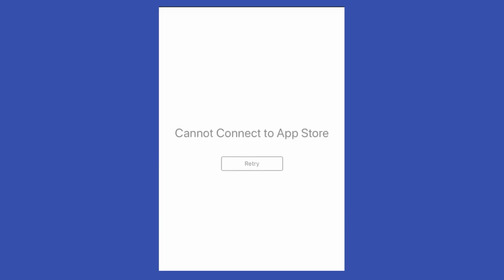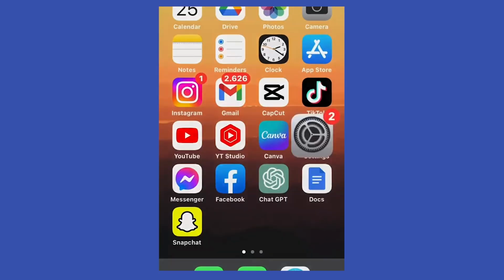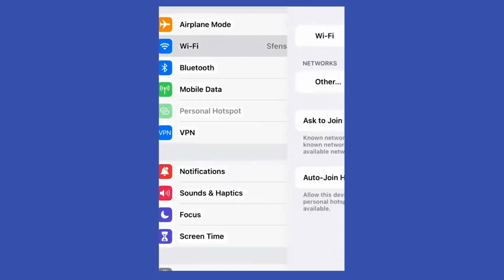If you want to download games or applications from the App Store and you have the problem where it says cannot connect to App Store, there's 3 things that you can do to fix this problem. Start by opening your settings app and then go to your Wi-Fi settings.